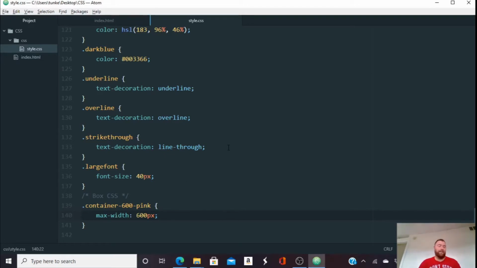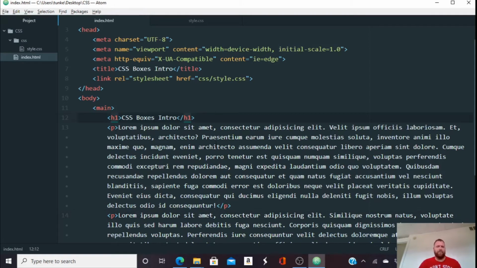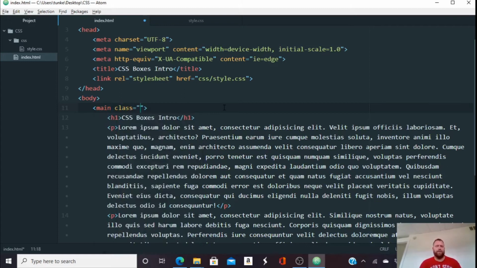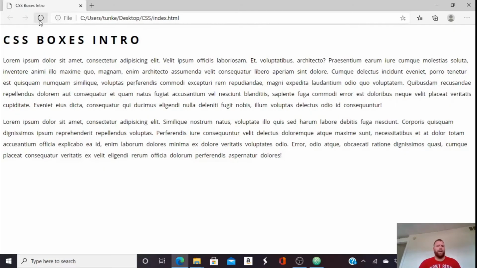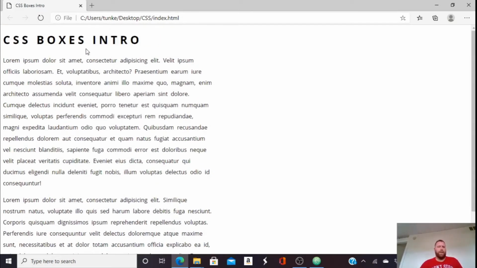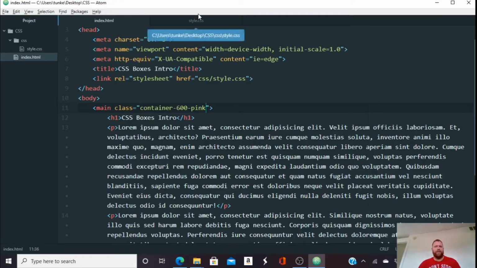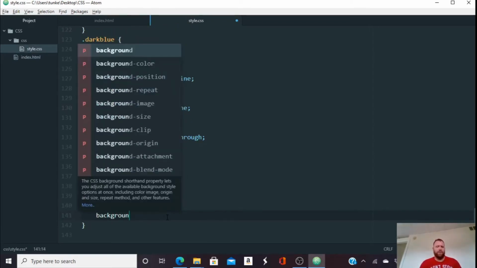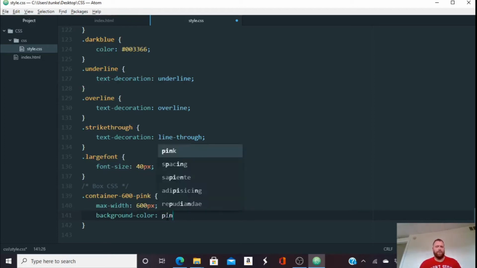And we haven't changed it because we have to give this class to the main tag. So in the opening main tag, I'm going to type class equals, and then in quotes, container-600-pink. Hit Control S to save it, go back and refresh, and now you'll see that it's gone to a width of 600 pixels, but it's all on the left-hand side. And to help illustrate where everything is, let's give it the background color of pink. So I'm going to type background-color, colon, pink, semicolon.